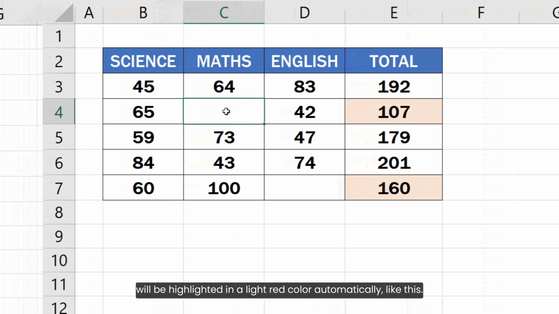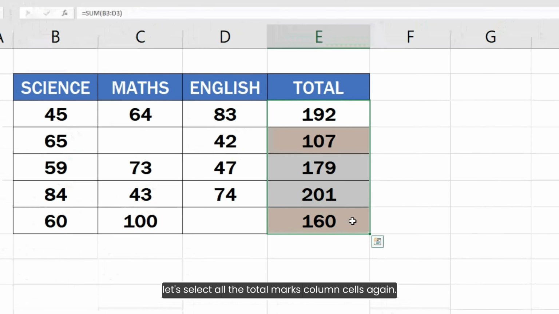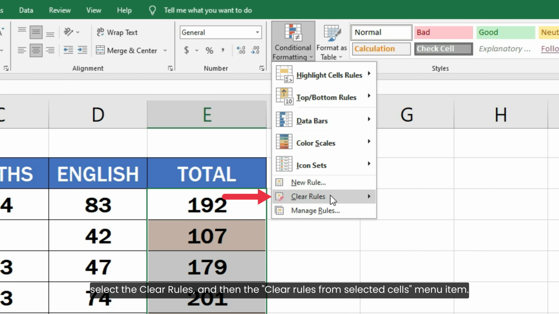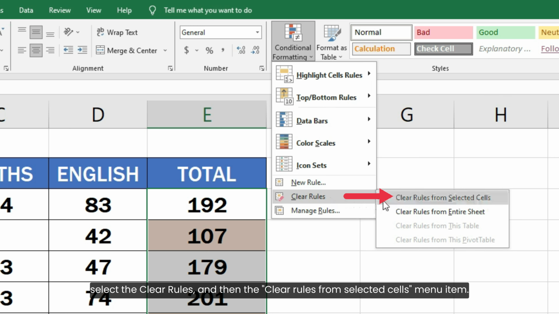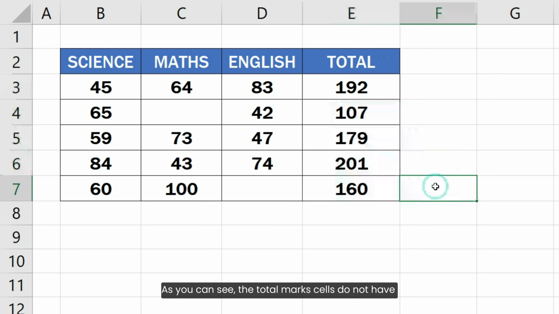automatically like this. To remove the conditional formatting from these cells, let's select all the total marks column cells again. Now go to the Home tab, click the Conditional Formatting option, select the Clear Rules and then the Clear Rules from Selected Cells menu item. As you can see, now the total mark cells do not have any conditional formatting rule applied to them.